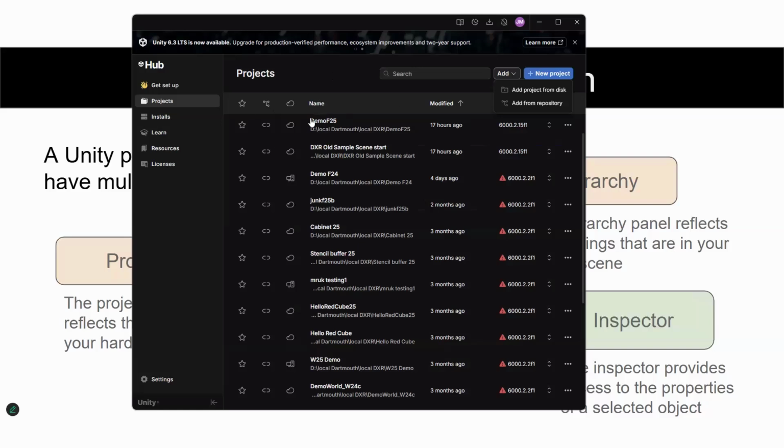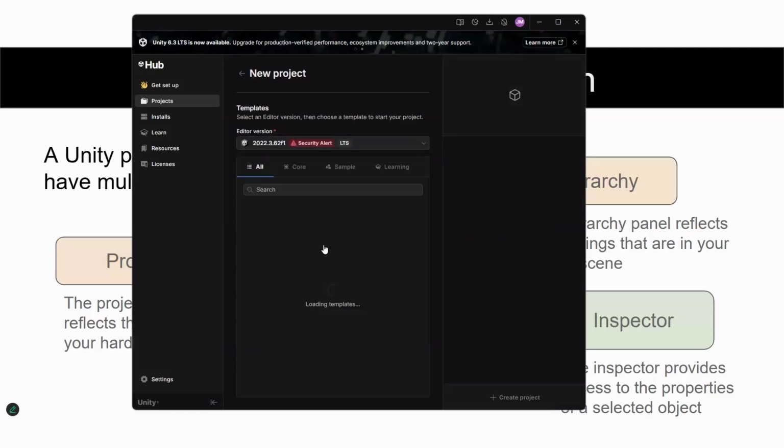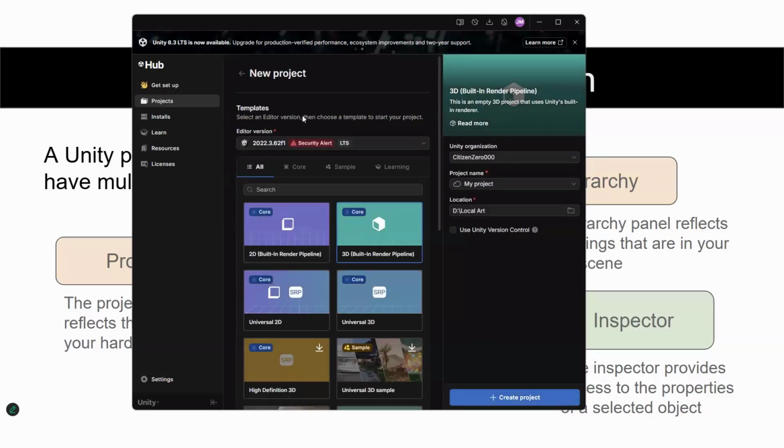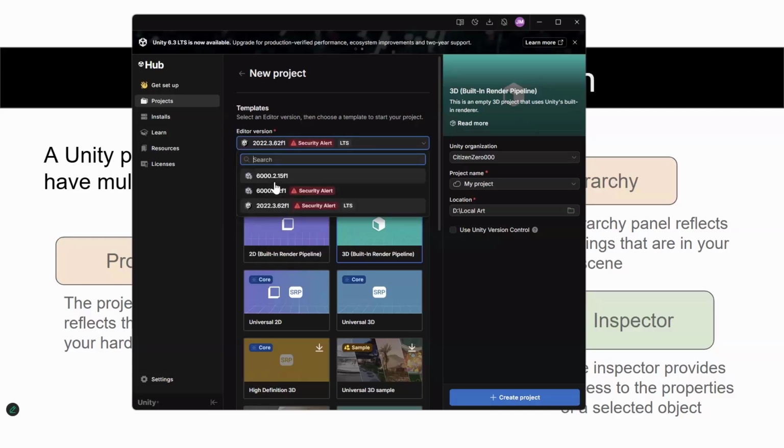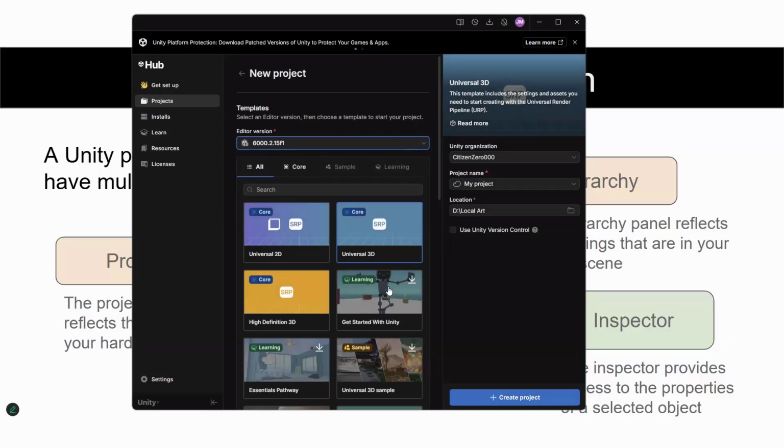So for most people, all you want to do right now is just create a new project. So you come up here and you hit new project. And I want everybody to be a little bit clear on this. This is both designers and coders. I want you to pay attention for just a second, because it's easy to make a mistake here. You always want to check to make sure that you're creating a new project on the version of Unity that you want. In this case, I want to switch this to this version here because it doesn't have the security alert. So I switch it to that, and then I have all these choices.